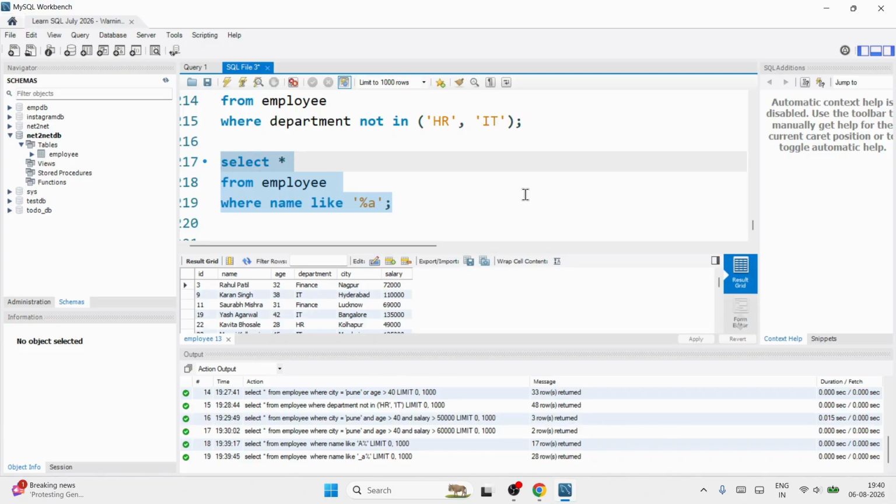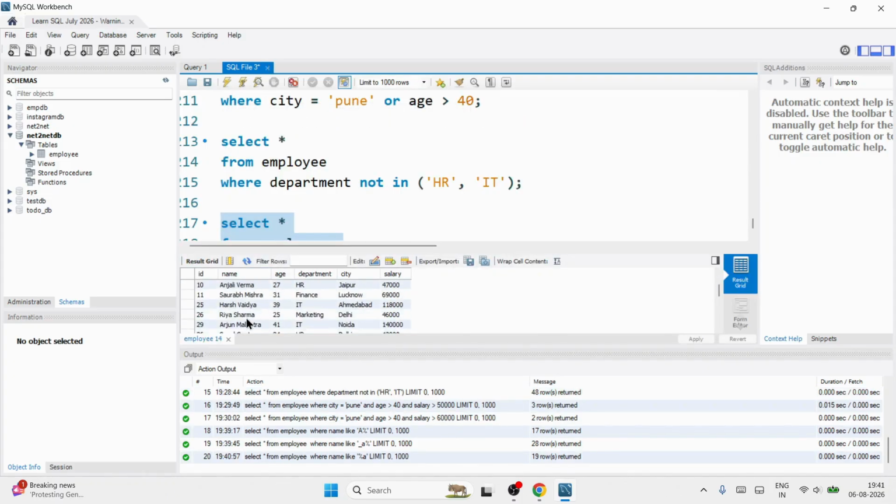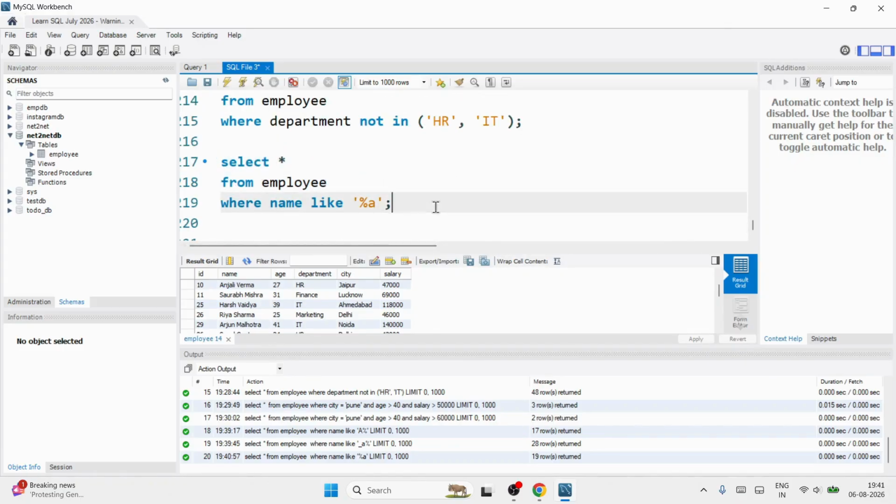I asked you to frame the question, so it is going to give you all the employees whose name ends with A. Last letter is A. Can you see? There are 19 records. Verma has A, Mishra has A, Vaidya has A. Yes or no? This way you can build so many patterns. Like suppose I'm saying percent AR percent. So is it going to give you all the employees whose name contains the substring AR?